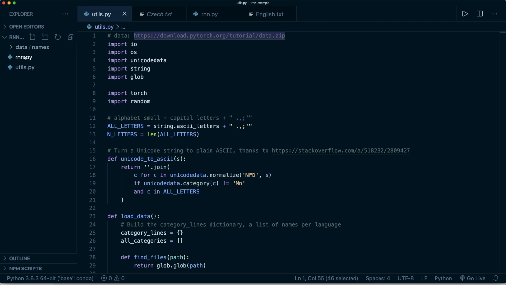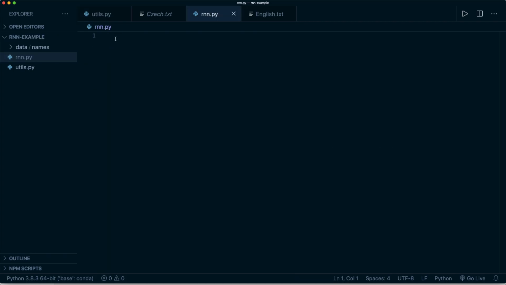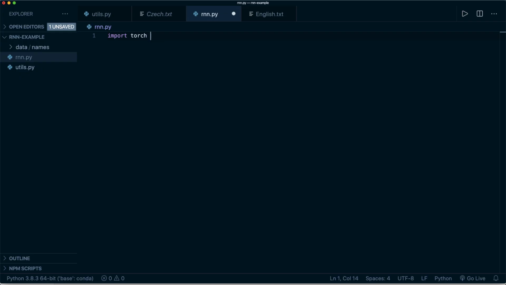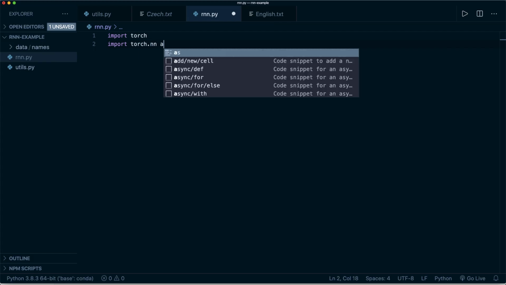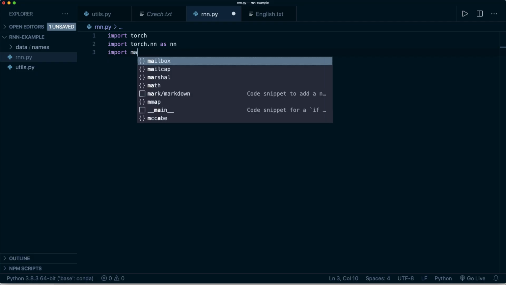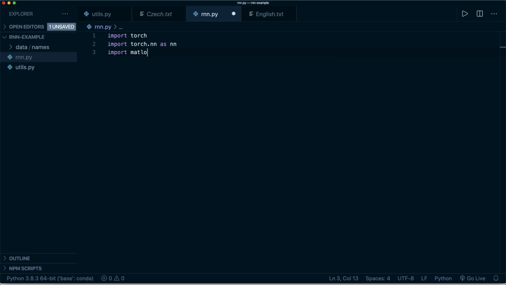So now we can start writing our RNN. For this, of course, we import the things we need. So we import torch, we import torch.nn as nn. Then I also want to import matplotlib.pyplot as plt because I want to show you a plot later.